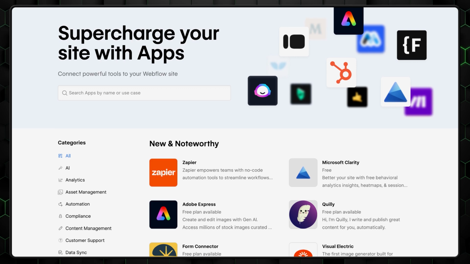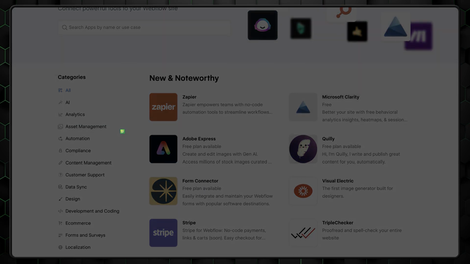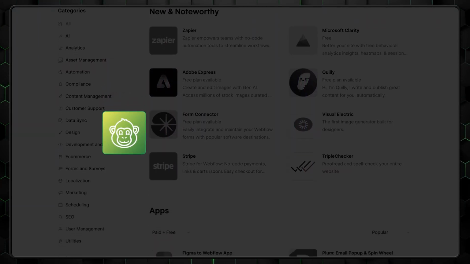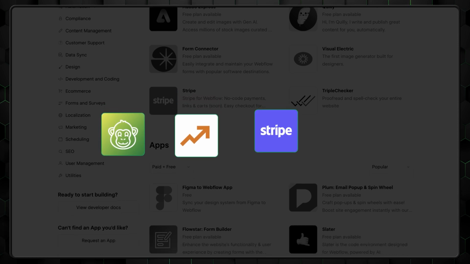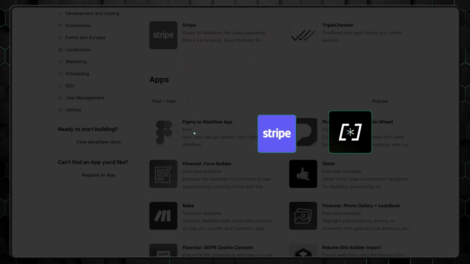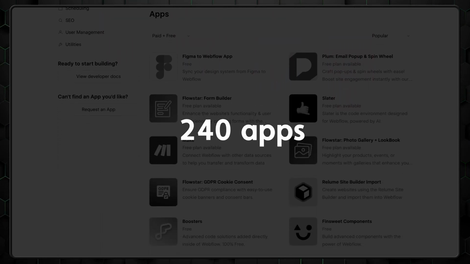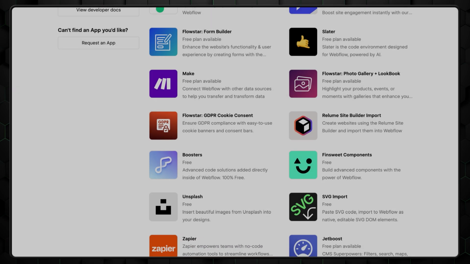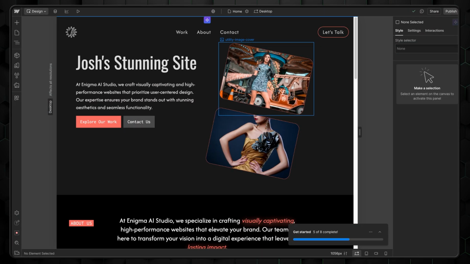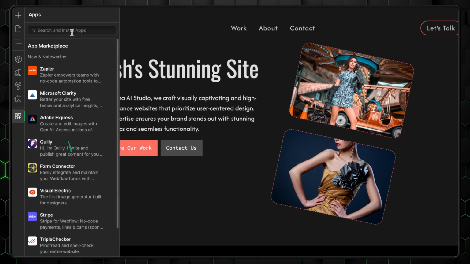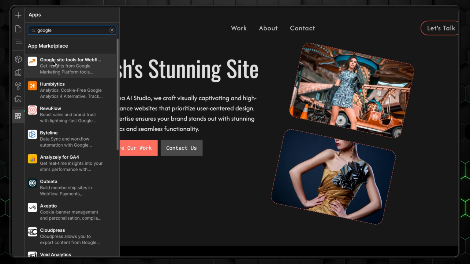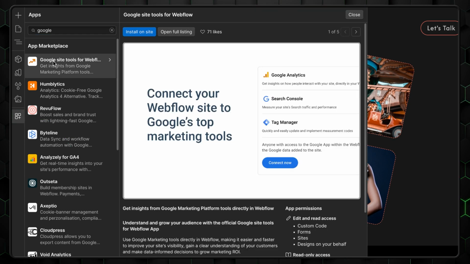Another thing to not forget is Webflow's app library for integrations like MailChimp for email marketing, Google Analytics for tracking, and Stripe or Shopify for e-commerce. There are around 240 different apps right now, and many of them are free. These apps can easily be added from Webflow's dashboard. Just press E or find it right here. Select the app you like and follow the guidelines of the app itself.